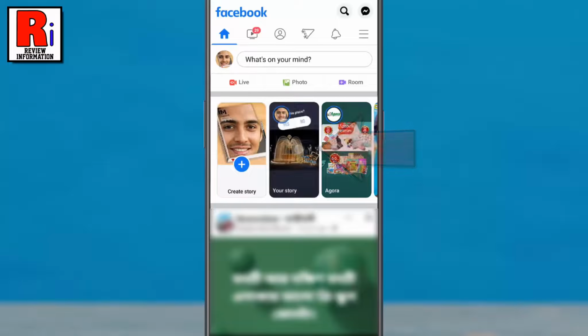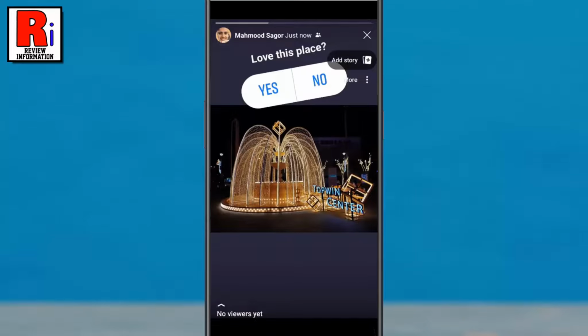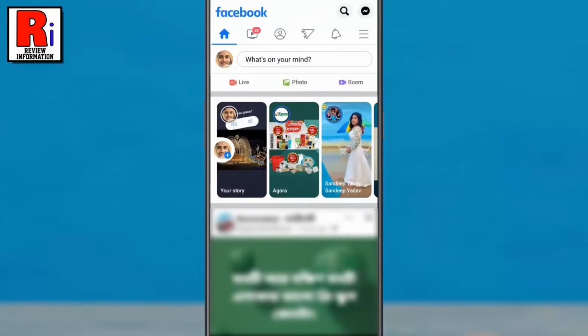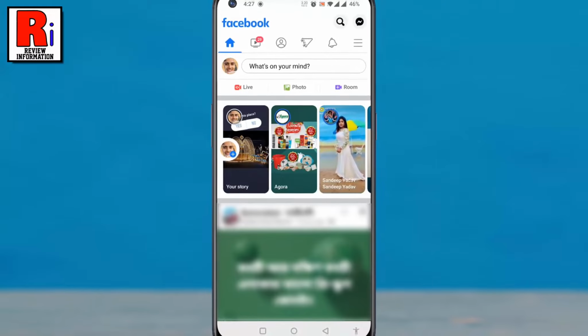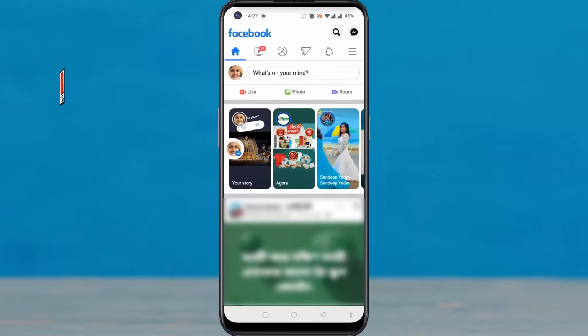Check this out. When you share your poll, people can respond by tapping an option you have provided. So in this way, you can create a poll on your Facebook story.